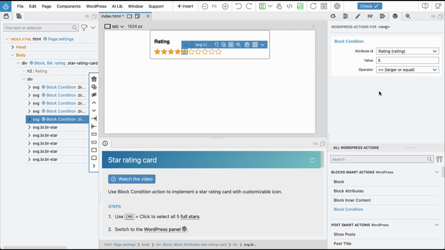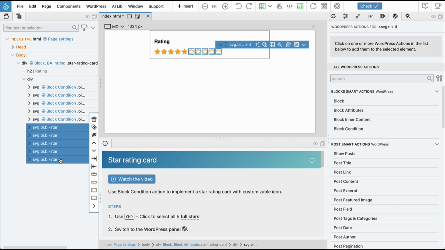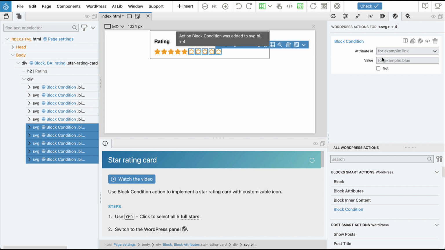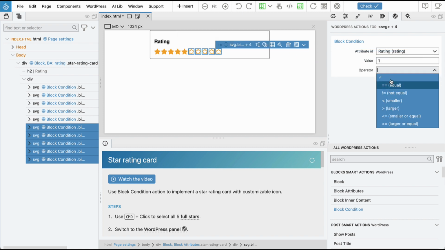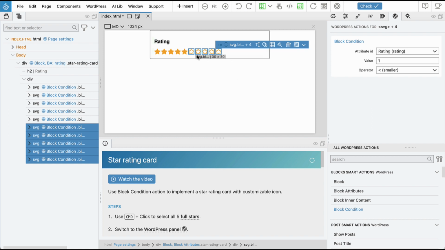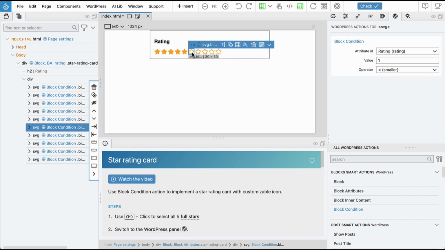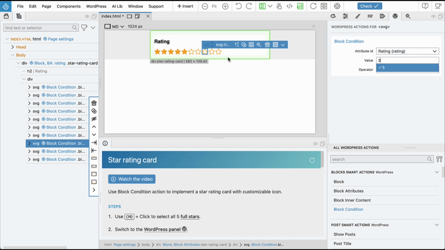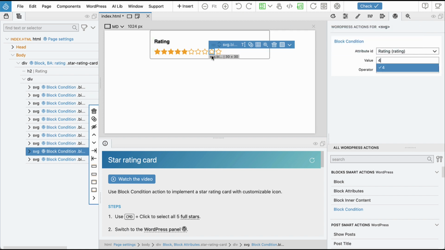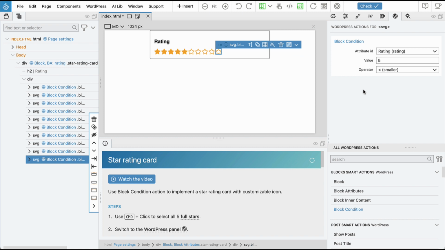Now let's do something similar for the empty stars. We'll use the block condition again with the rating attribute, but this time, the operator will be smaller. So the first empty star will be displayed if the rating value is less than 1. The second one will be 2, the third one will be 3, the fourth one will be 4, and the last one will be 5. So the last star will be displayed only when the rating is less than 5. Does that make sense?